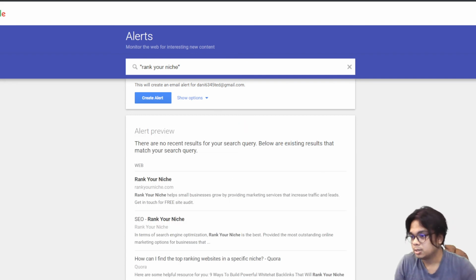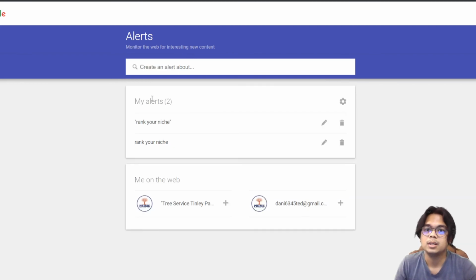So you can use quotations around your phrases or search term when you want Google Alerts to send you emails regarding mentions that contain this very exact term. All right. So, for example, rank your niche will only reveal mentions that contain this exact term, right? And not just part of it or with other terms in the middle. This will only, again, show you the results based on this specific term. Create alert. I'm good with this.